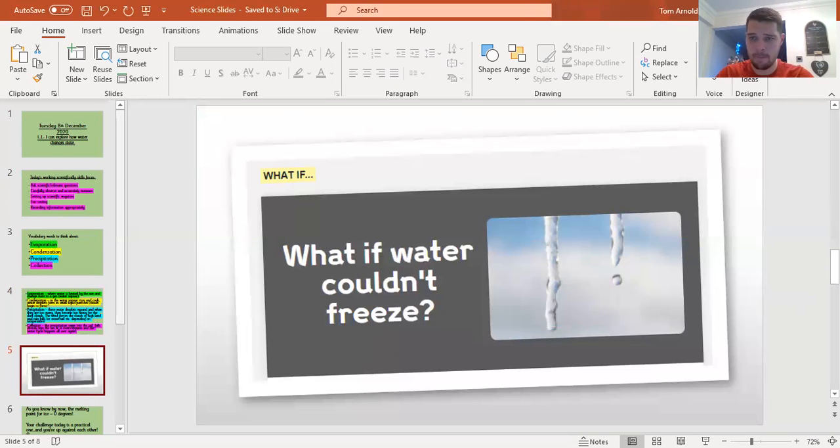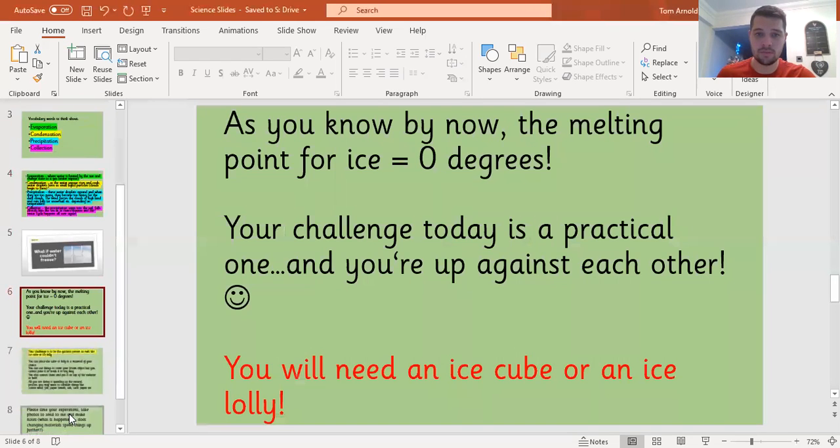Final starter. What if water couldn't freeze? What impact would that have? Pause the slide and just take a few minutes to think about it. Maybe you can include some answers in your post of your results to me in your email. Hopefully, some of those references will be to animals' habitats maybe and the climate. I'm interested to see what you guys think with regards to that question.